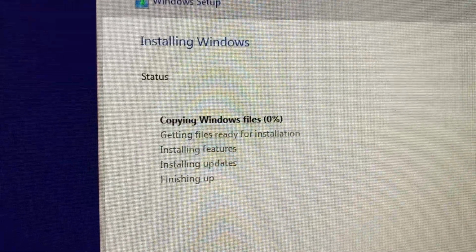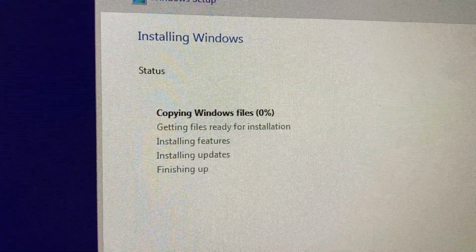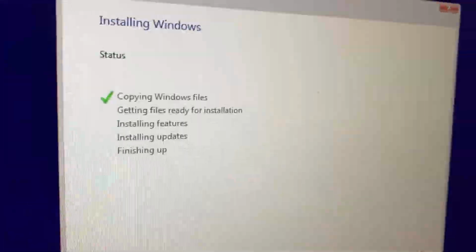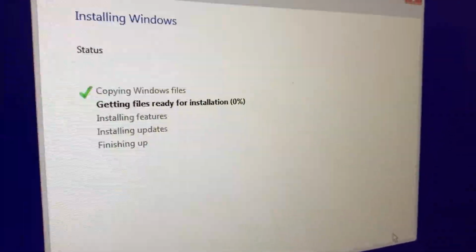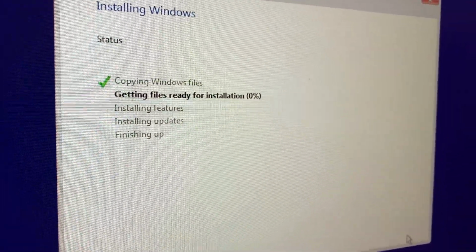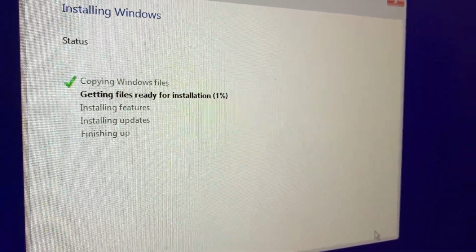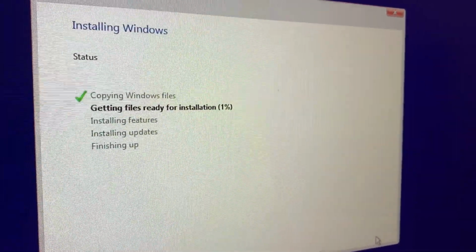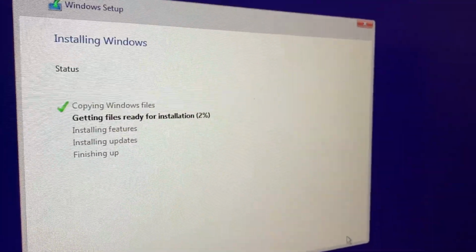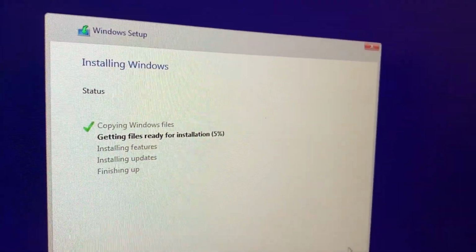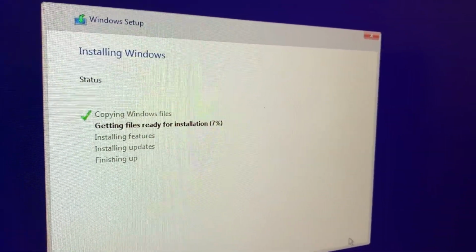and Windows will start to install to it. Once this is done, it'll probably reboot a couple times, or most likely just one time, and it'll go straight to a blank Windows desktop, and you will have effectively completely formatted that SSD drive, and it's clean.